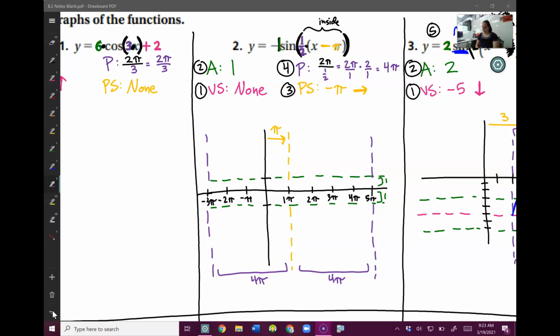Let's see how you did. So our first step is our vertical shift. There isn't a vertical shift, which essentially means we just get to skip that step. So then I go up 1, down 1 from my middle line, up 1, down 1, create my amplitude lines, kind of like what we were doing in 8.1.